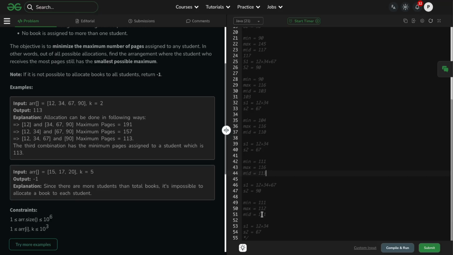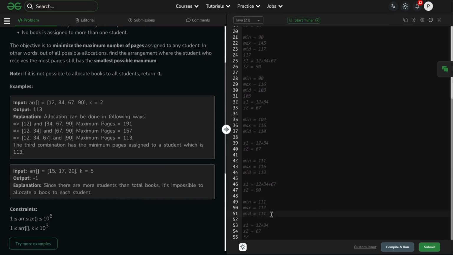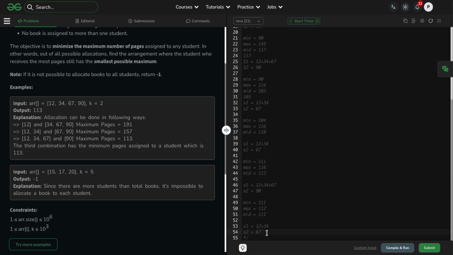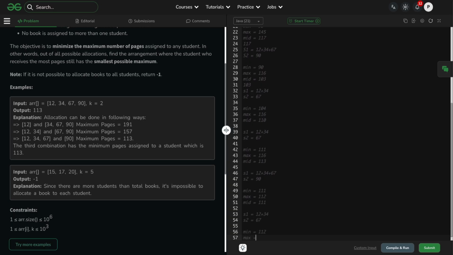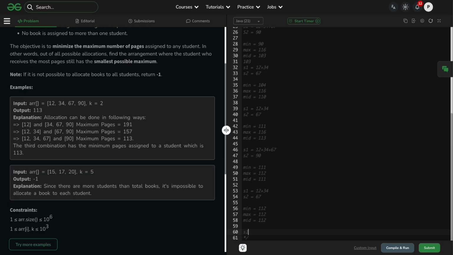So we have found our solution as 113. Since we won't be able to distribute 111 to two students, we should increase our minimum in this case. So our minimum will be 112, our max will be 112, and our mid will be 112 in that case. Now if we try to distribute, we face the same situation as before.